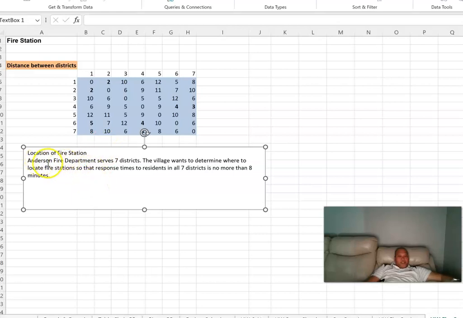A certain fire station serves 7 districts. The village wants to determine where to locate the fire stations so that the response times to residents in all 7 districts is no more than 8 minutes.